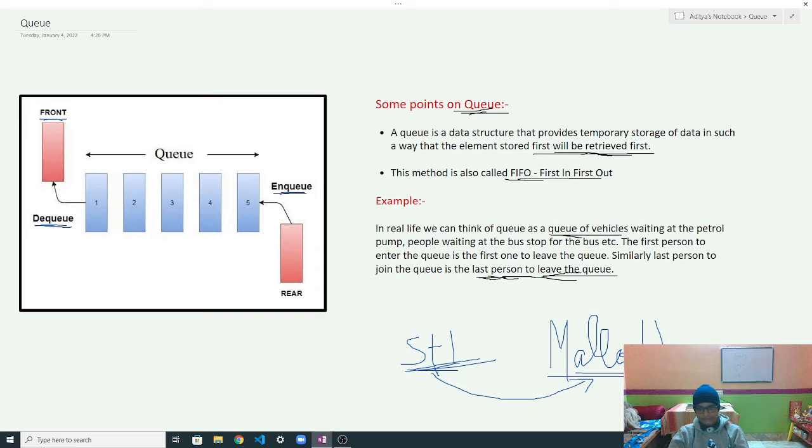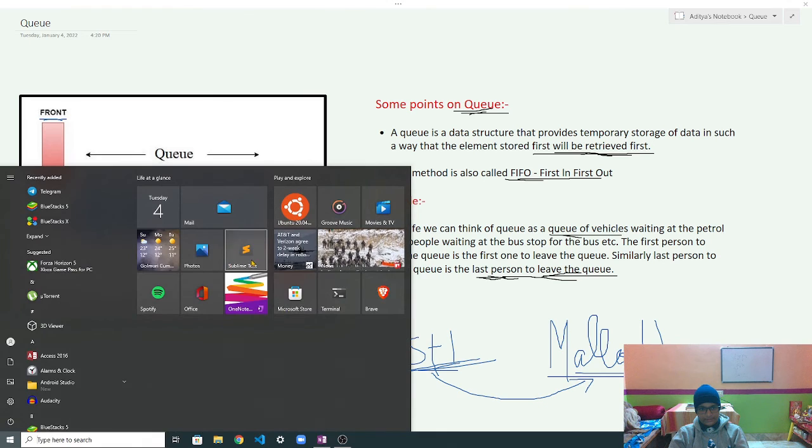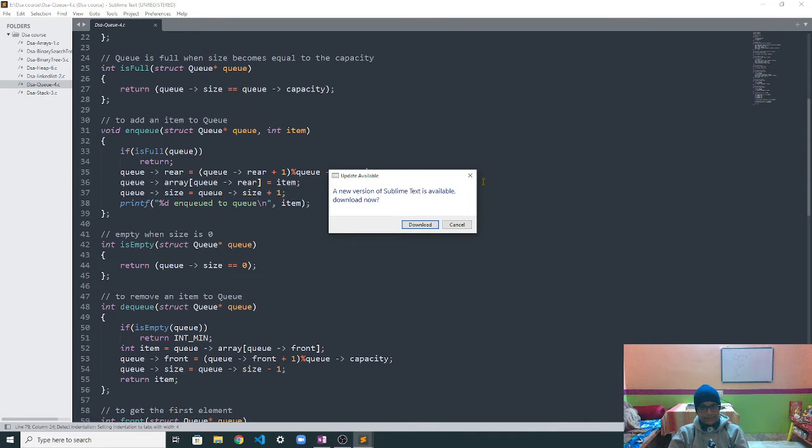So now let's go into the C program. Let me open my source code editor, which is Sublime Text.